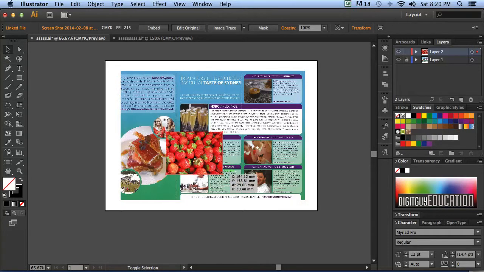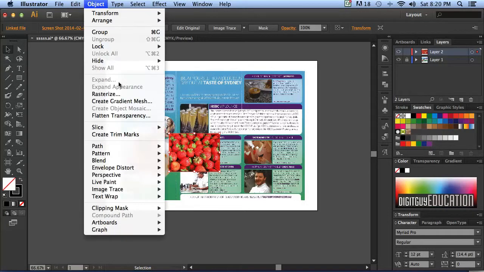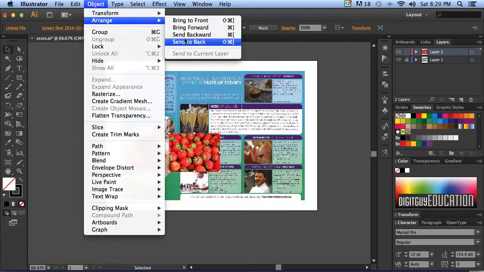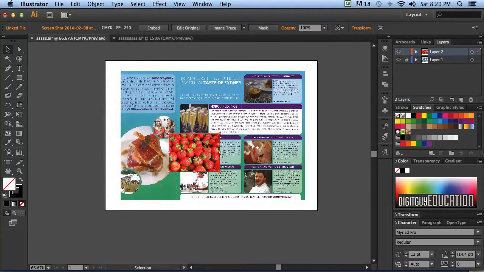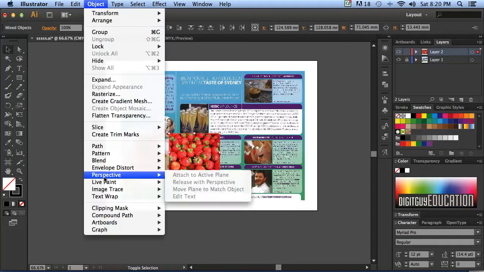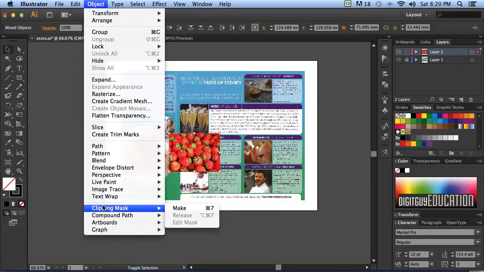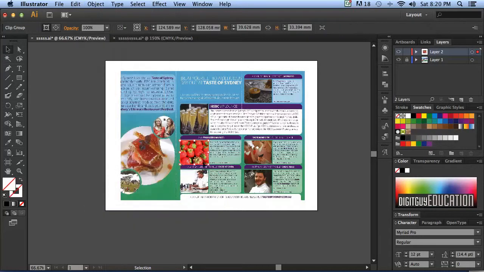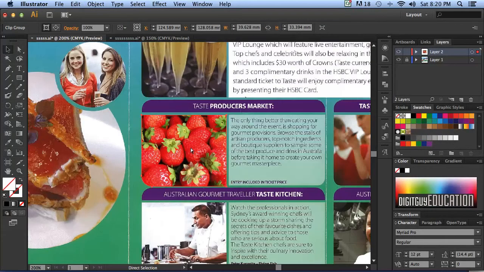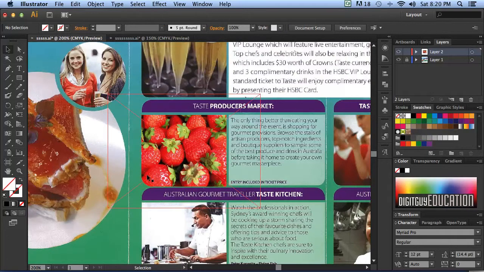I just want to fill that with strawberries. So now I need to go Object, Arrange, Send to Back to place those strawberries behind that shape. And I'll click on the shape, hold the Shift key down, click on the strawberries, and go to Object, Clipping Mask, Make. And there it is. Let's have a look at that. Now we have this great round corner shape here with a picture of some strawberries in it.